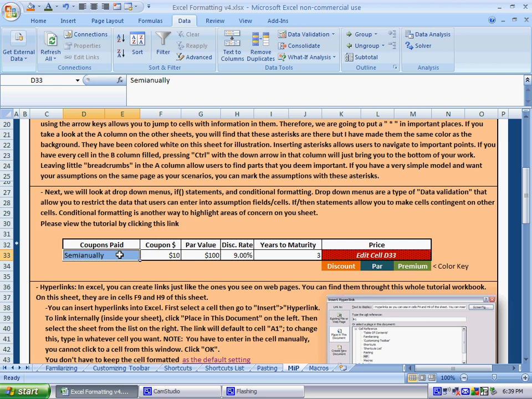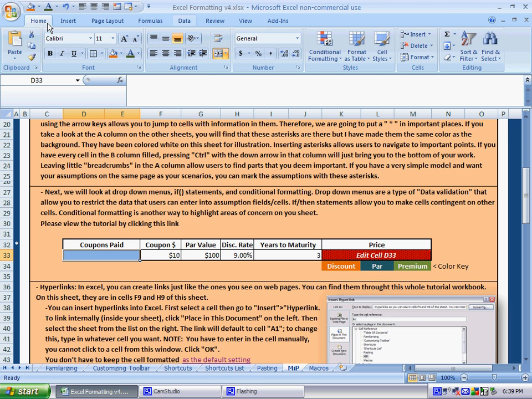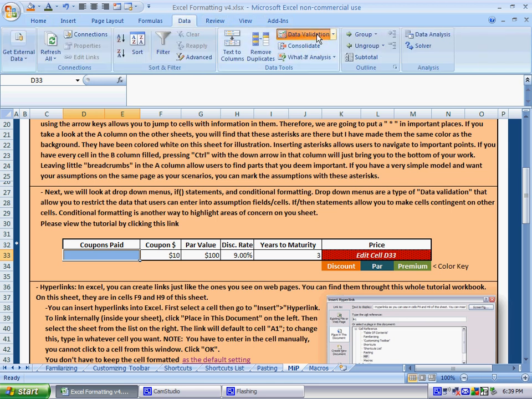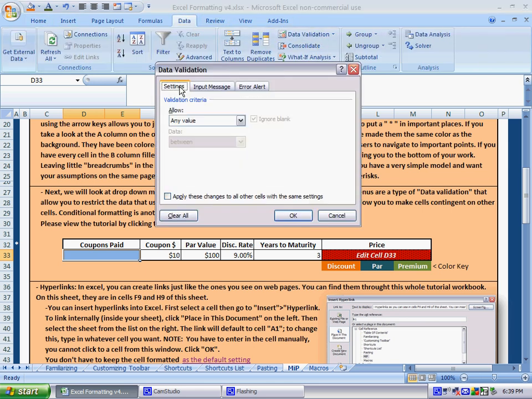So let's try to make this coupons paid, D33, a drop-down menu. To do that, we go to, pretend we're at home, we go to data, data validation, and settings. So it says right now allow any value. We can change it to be basically anything. You can make it a time, a date, or decimal and whole number.